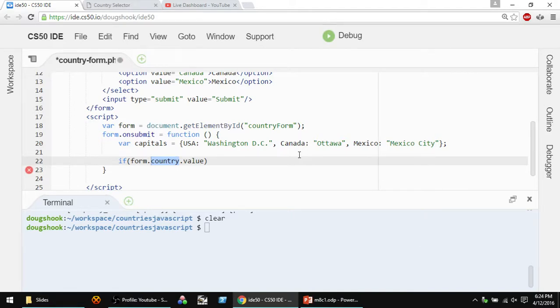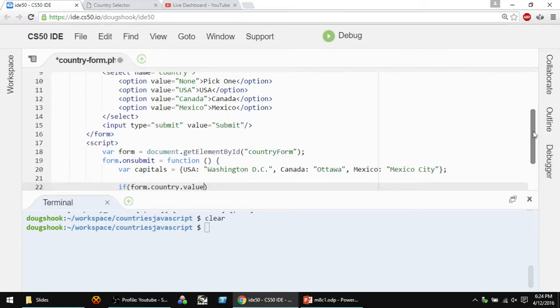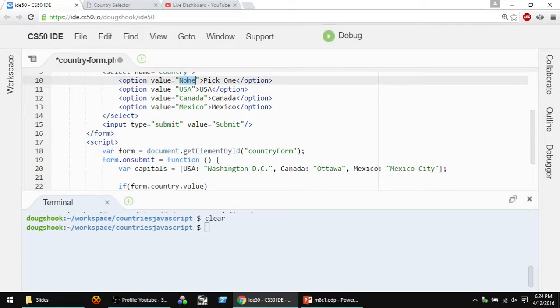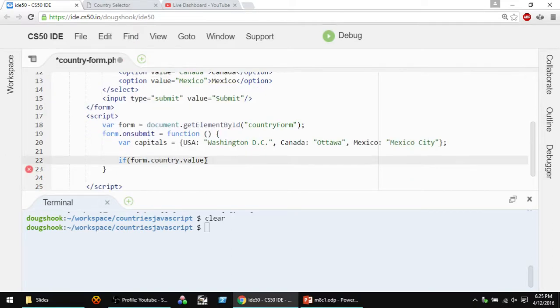Which value am I looking for? I'm trying to do the error condition. I'm trying to do the validation piece. So how do I decide which value I am looking for, and how do I check for it? I'm looking for none. I'm looking for this one right here. So how do I check I have selected none? I can just use equals equals none.